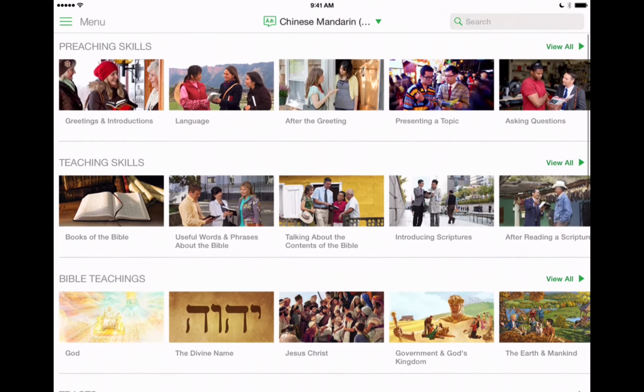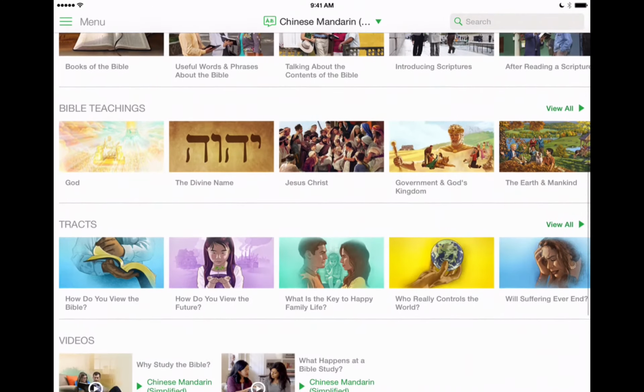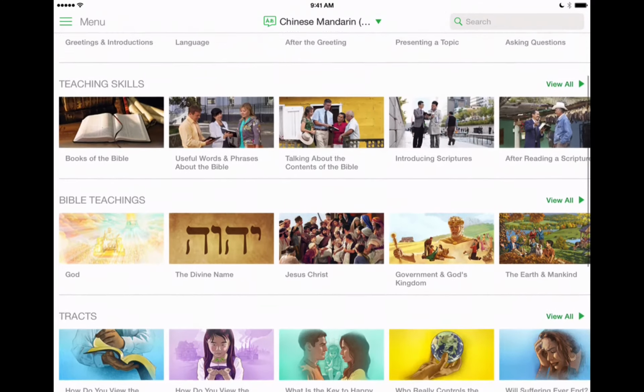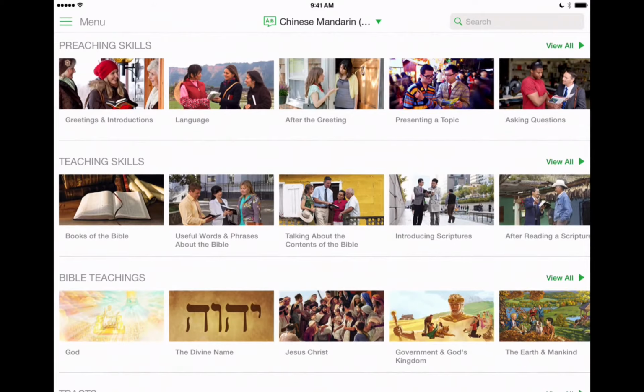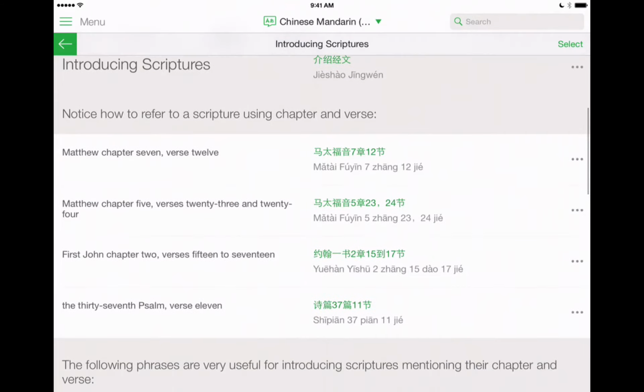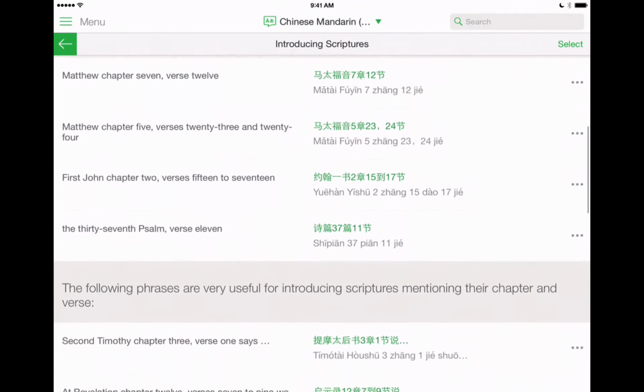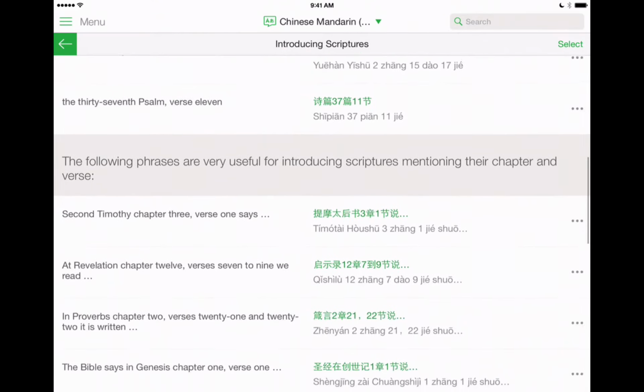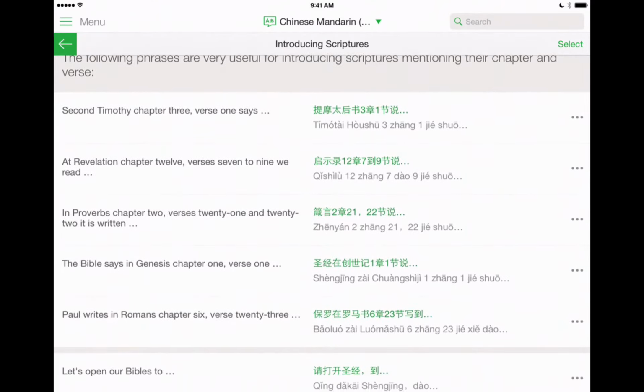Go back to our main menu here, or our interface, and I'm going to select a topic. How about introducing scriptures? Alright, so here we go. We've got a number of scriptures shown here, or ways to get into showing the householder a scripture. So I've got one here that's 2 Timothy chapter 3. I'm going to look over to the far right and tap on this icon of 3 dots.